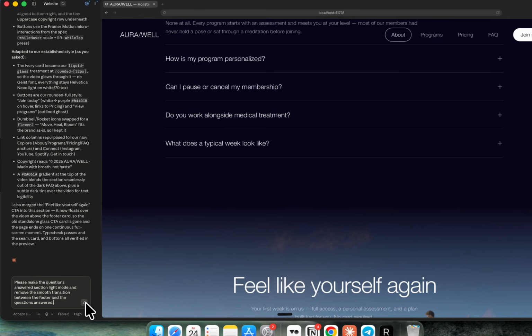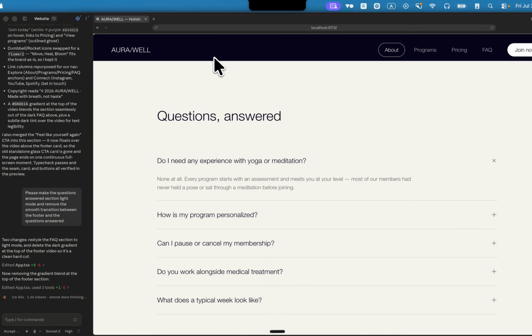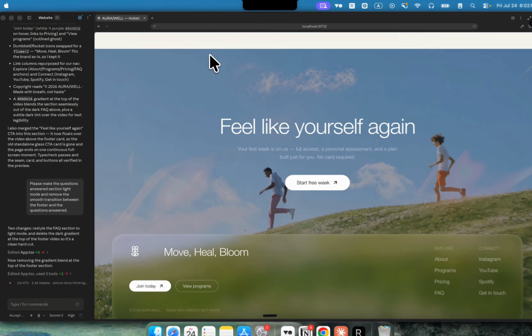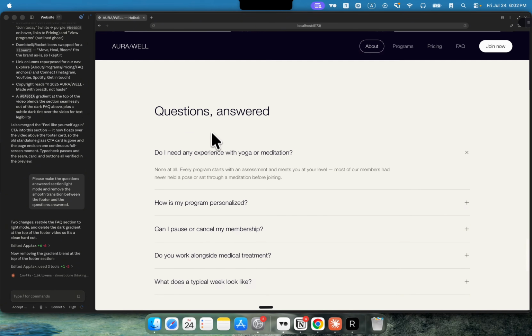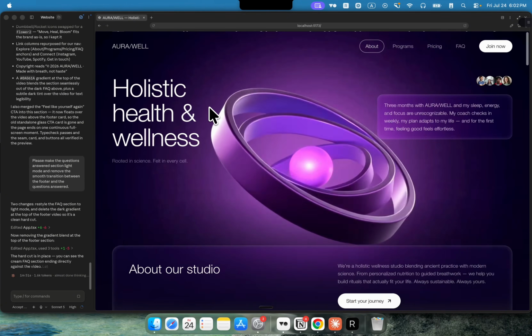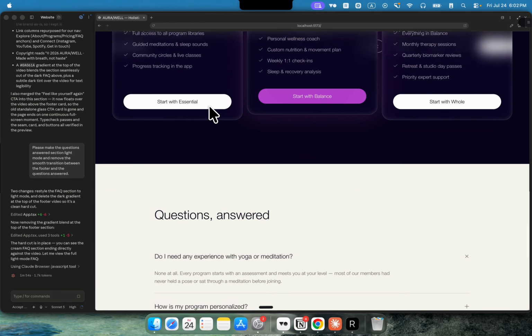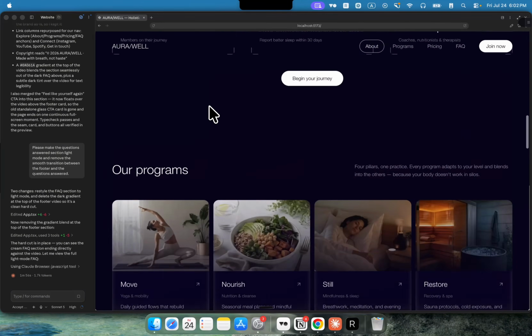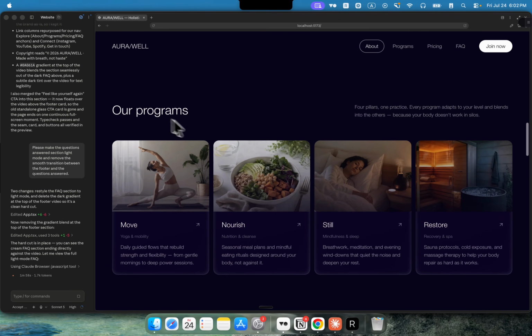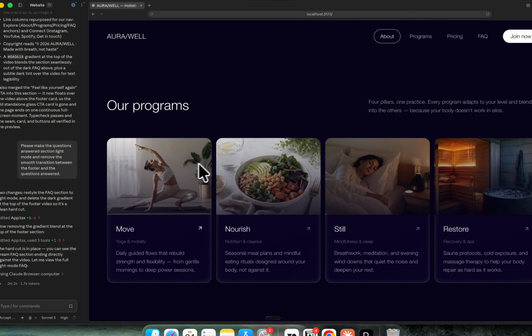And let's just send that and see what it comes back with. And this is what it gave us. So as you can see, now we have this nice transition where we have the section wise. So not all website is in dark colors, which is pretty cool to make them kind of different. So probably I would make the program section also in light mode. The reason being is that there is a lot of images that are in the light mode.